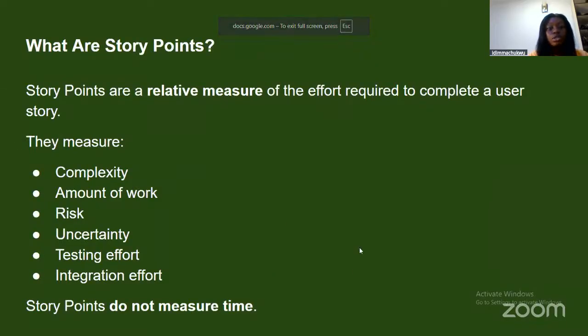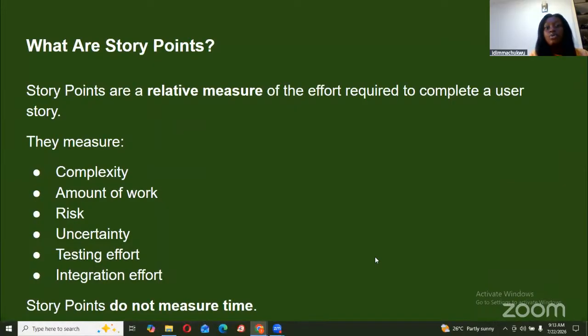So, what exactly is a story point? A story point is a relative measure of the effort required to complete a user story. Now, when we say effort, it is basically the amount of active work that needs to be done to complete a user story. And it's important that you understand the word active there, because knowing the effort that is going to be taken to complete a work would allow you to be able to estimate a duration to complete that task or that user story.